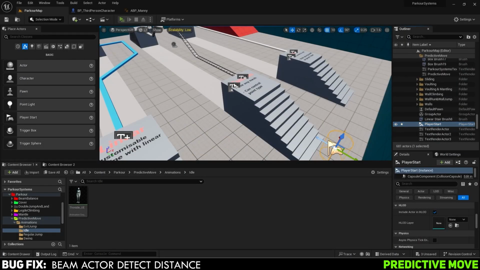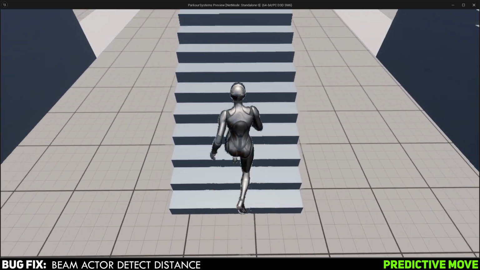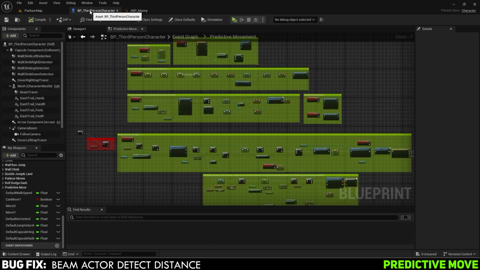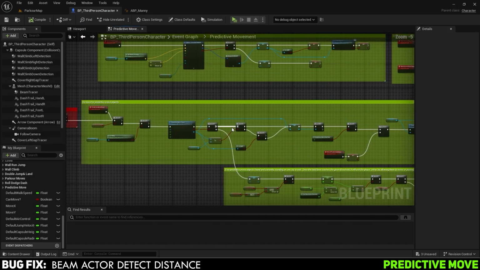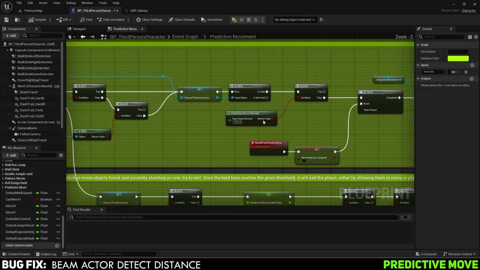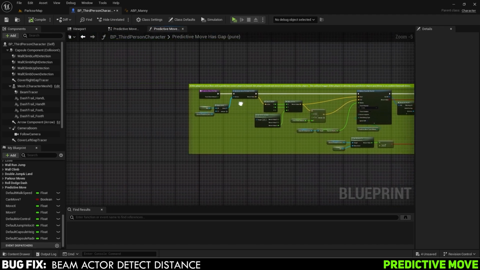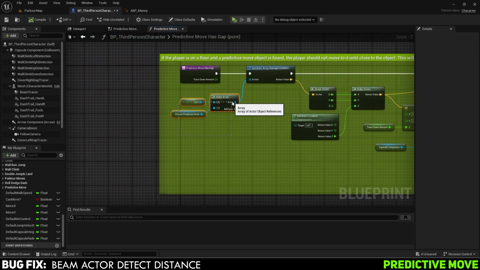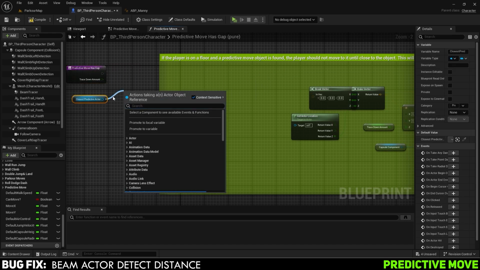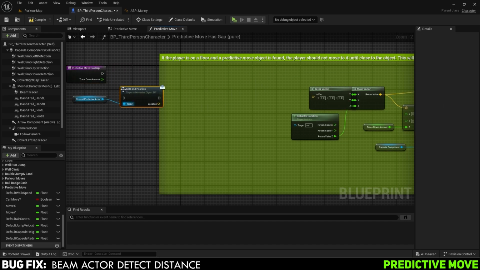Next will be a bug fix where the player jumps to beam actors from a further distance when it should walk to it regularly unless there is a gap and no floor. To fix this, go to the predictive move has gap function. Remove this code that finds the average actor location. Replace it with a vector average that instead uses the land position of the closest predictive actor.